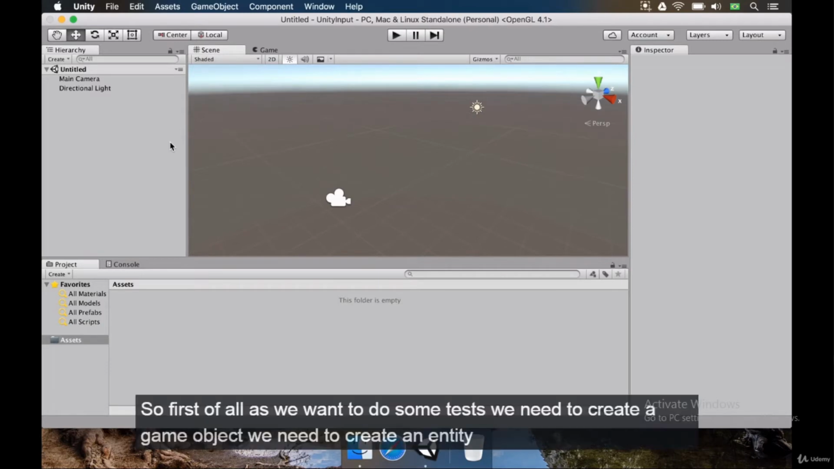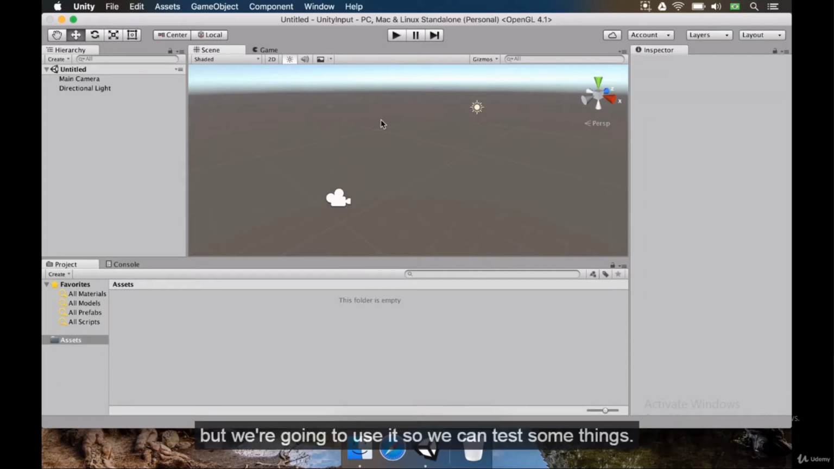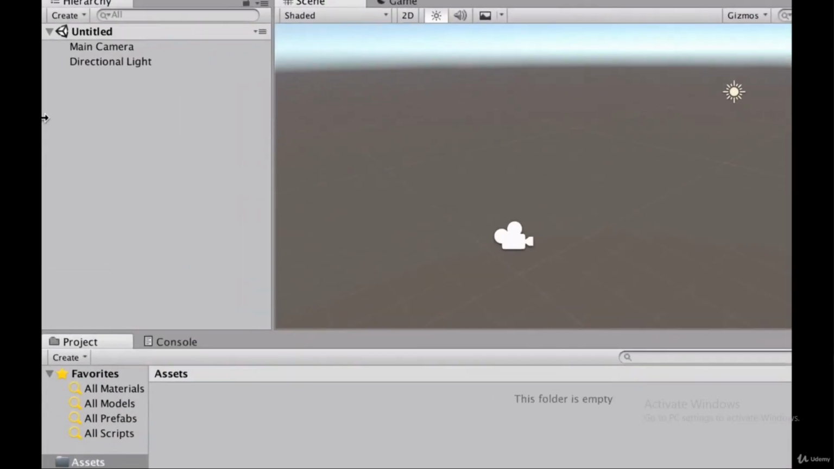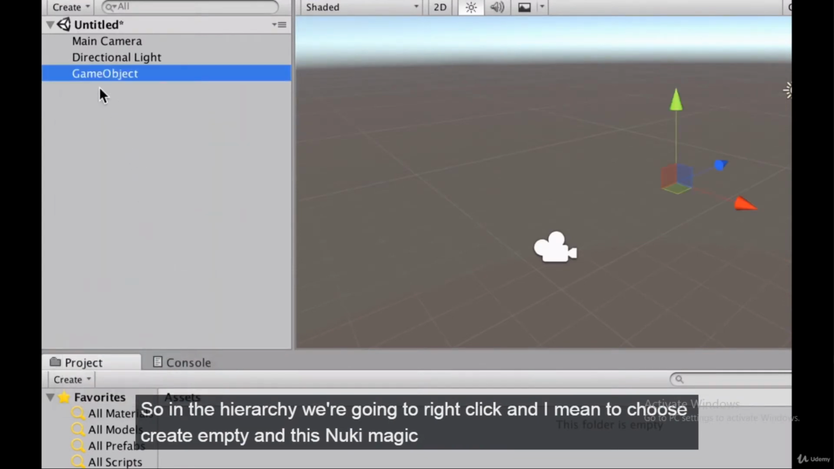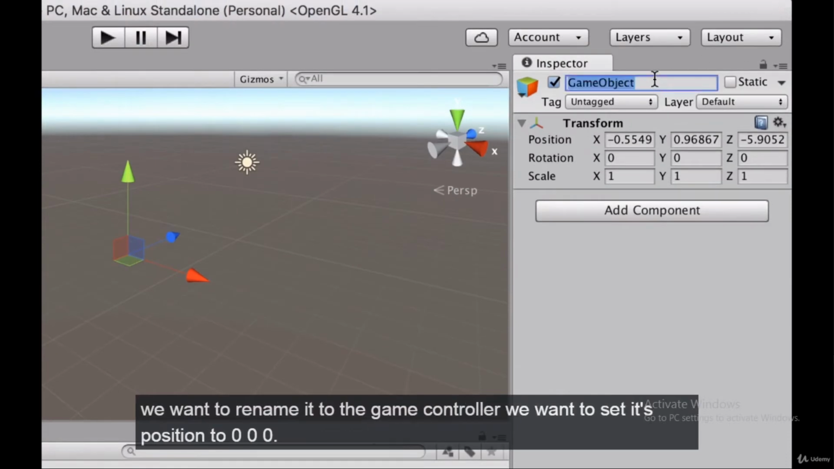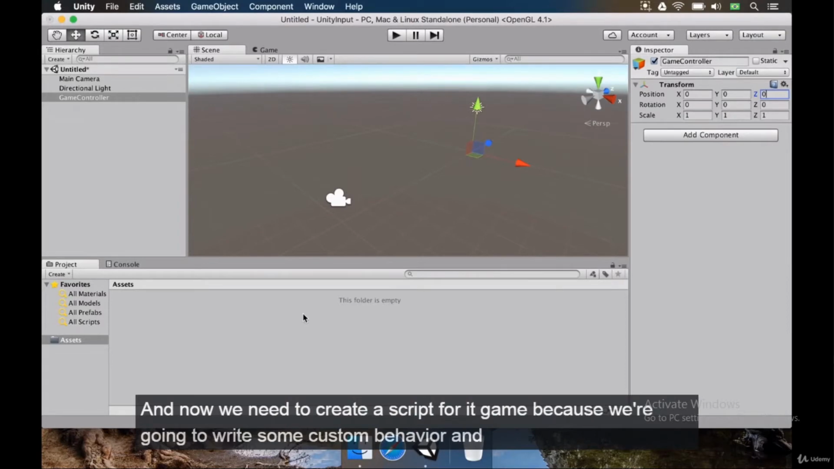So first of all, as we want to do some tests, we need to create a game object. We need to create an entity that is going to be sitting here in our scene. It's not going to be visual, it's not going to be a 3D asset, but we're going to use it so we can test some things. So in the hierarchy, we're going to right click and choose create empty, and this new game object we want to rename to game controller. We want to set its position to 0, 0, 0, so it's going to be in the center of the world.